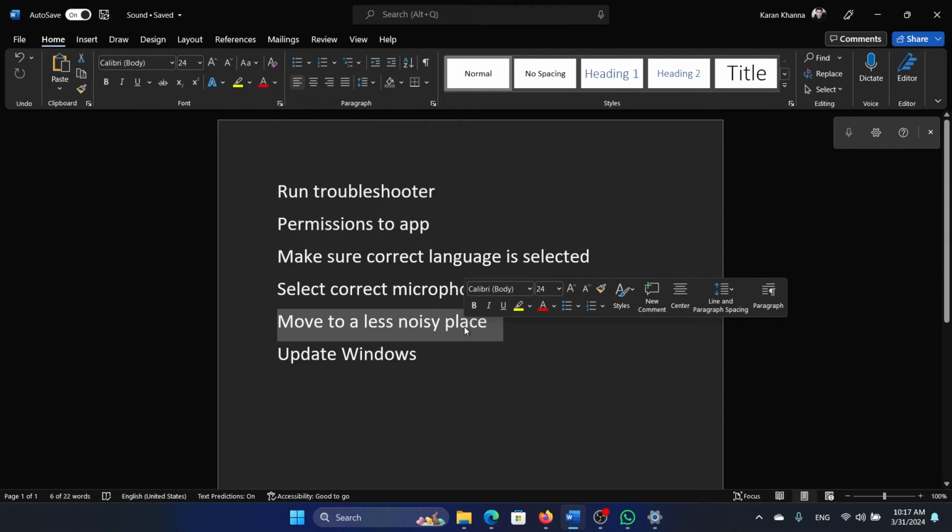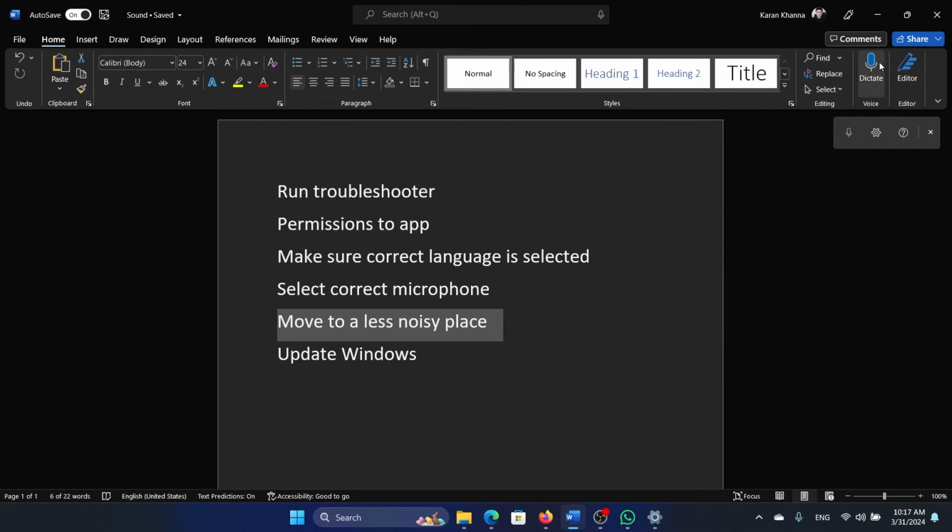The next solution is to move to a less noisy place. Why? Because the microphone also reads noise. So if you try speaking out a certain quote, it will not pick that if there is noise in the background. It will only pick the static.